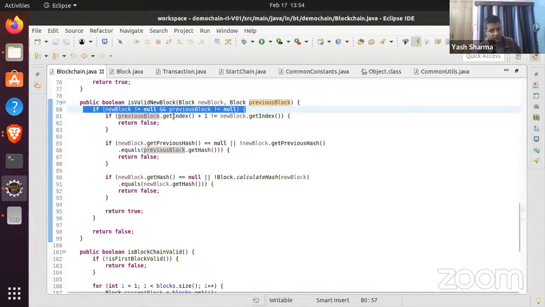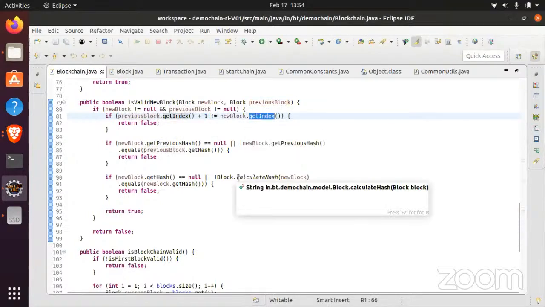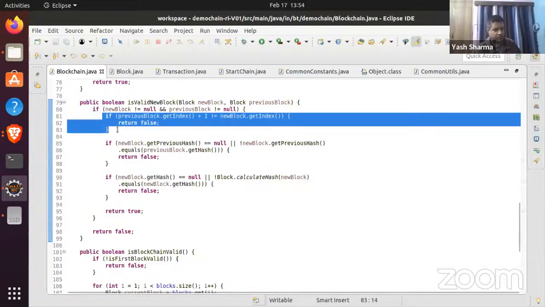The second thing it's checking is that the index of the new block is just one level before the index of the previous block, which means if index of previous block plus 1 is not equal to the index of the current block, then there's a problem, return false. So all of these steps and every verification that we're doing is a process of consensus.